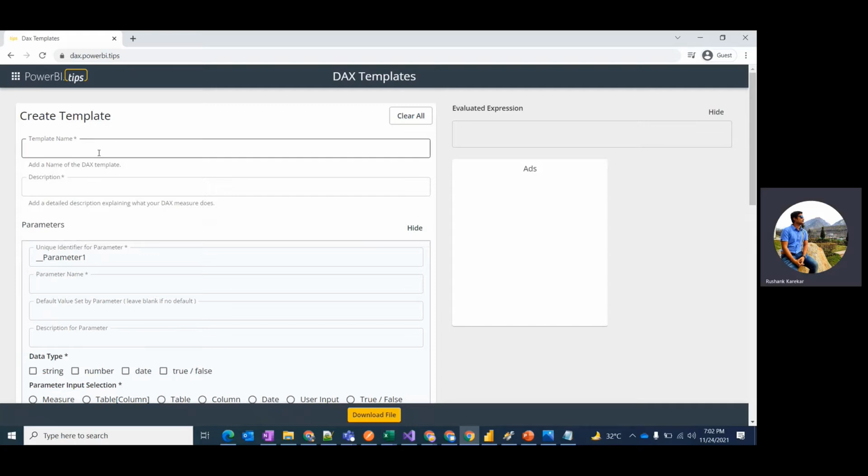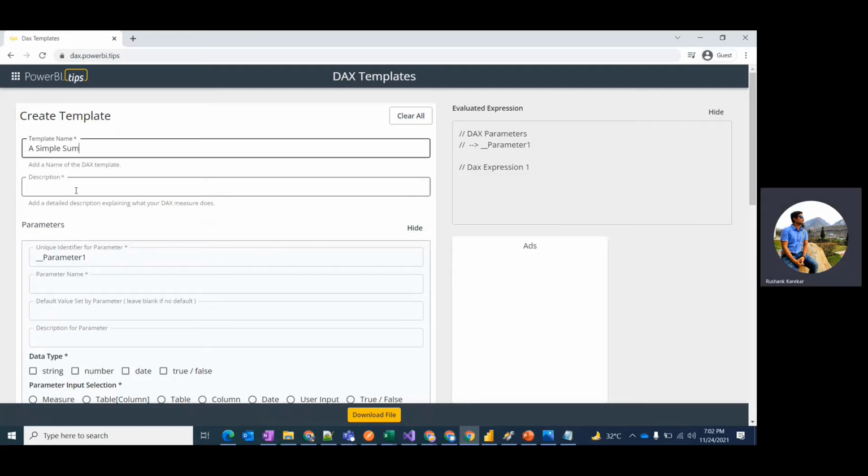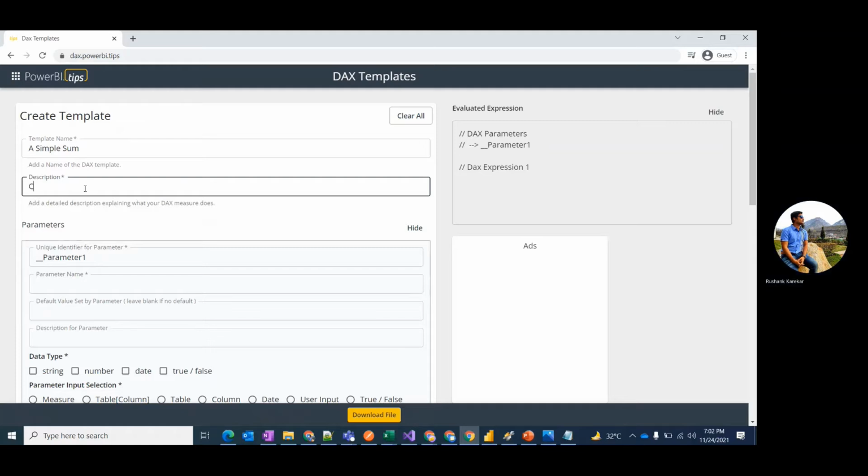To create your own DAX template, you must navigate to dax.powerbi.tips, and over here you can see the form for creating your own DAX template. Enter the template name. Let's say a simple sum is what we want to name the template. Add a description. What does this template do? It creates a sum on top of a numerical column.